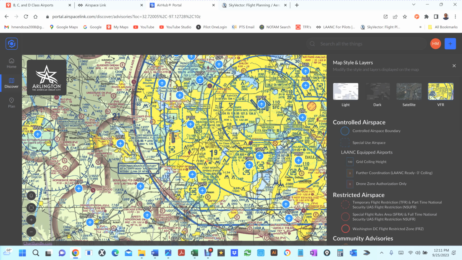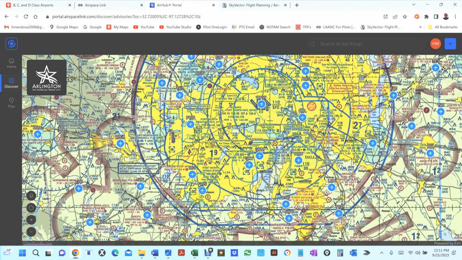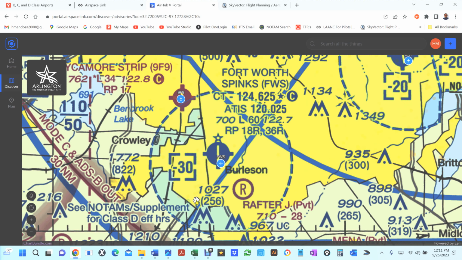Now, what I'm showing you is Class D. So Class D is going to be a circle. Oh, okay, look. If I try to enlarge right here with my wheel, it won't let me enlarge this area until I close this map styles and layers. Then I can go in here and enlarge and reduce it.